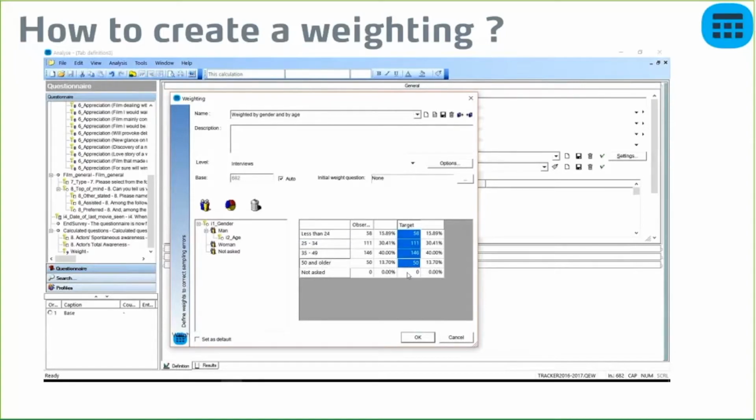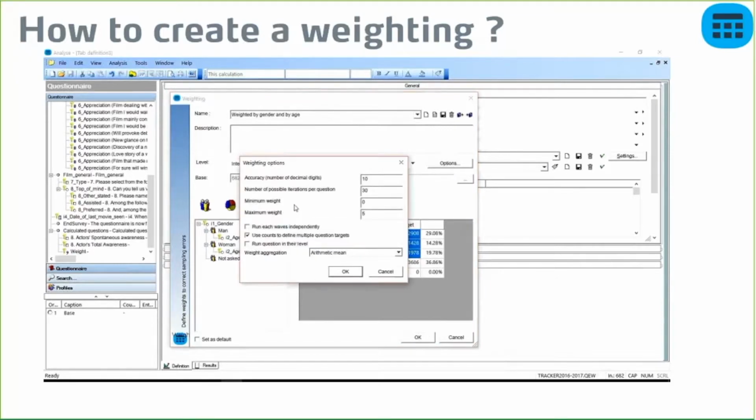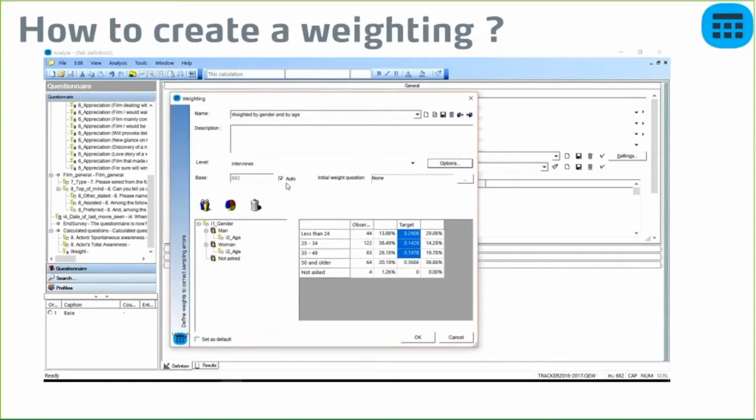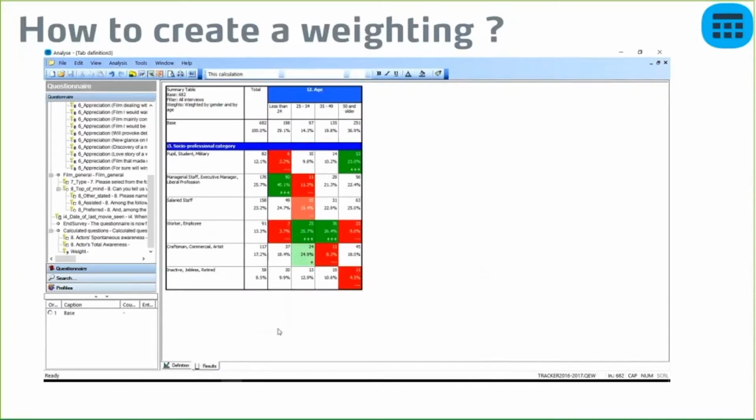You can copy and paste from Excel, for example. And now if you don't want to redo step by step for women, you just have to click right, copy, and paste the structure on the woman answer. Then just change the target. We have different options, the minimum and maximum weight per respondent, and you will have a weighting report. Using the automatic calculation of the base, the weighting will recalculate automatically running the table.